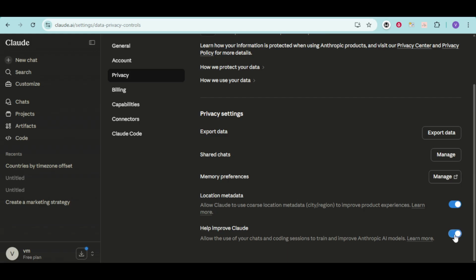When you find that toggle, check its current position. If it's turned on, that usually means your data can be included in training and improvement processes. To disable this, simply click or tap the toggle to switch it to the off position. Often you'll see a visual change, like the color switching from a bright or highlighted color to a more muted one, indicating that it's now off.